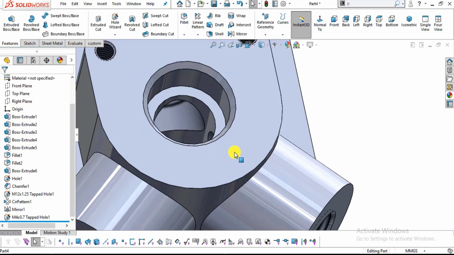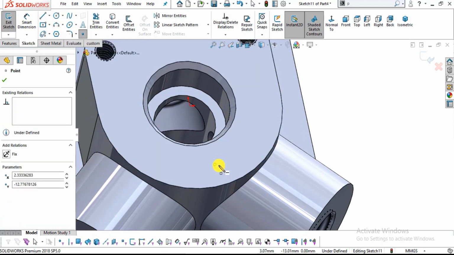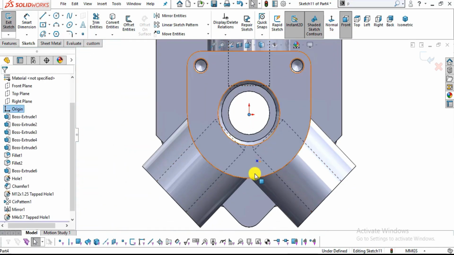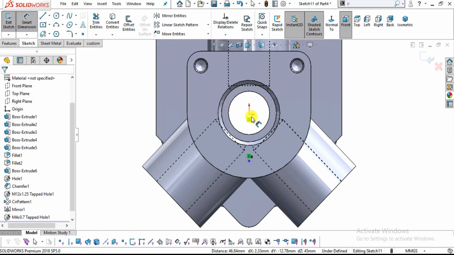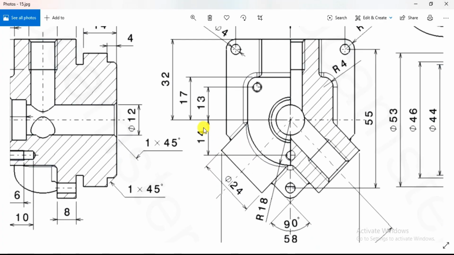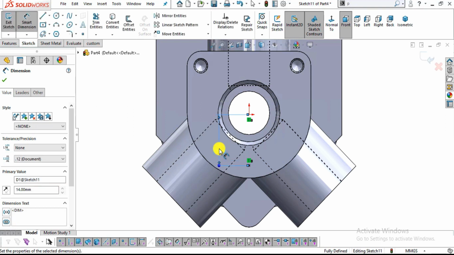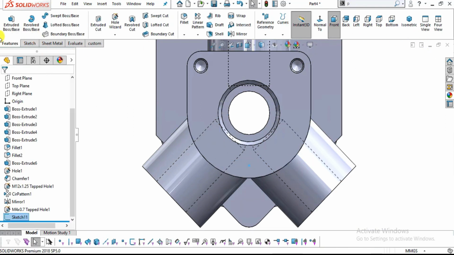Now select this face, sketch and sketch a point like this. Now normal to, now select this point and this point, make them vertical and distance will be 14 mm from this drawing here, like this. Now exit this sketch.